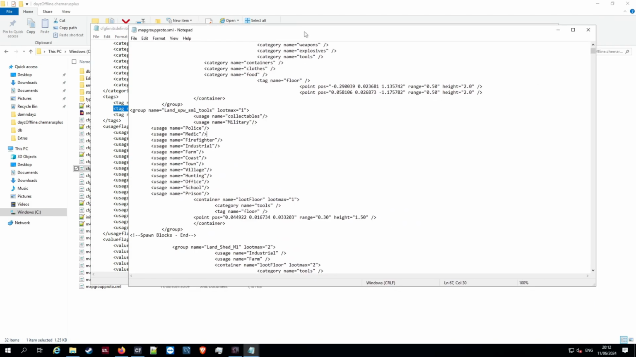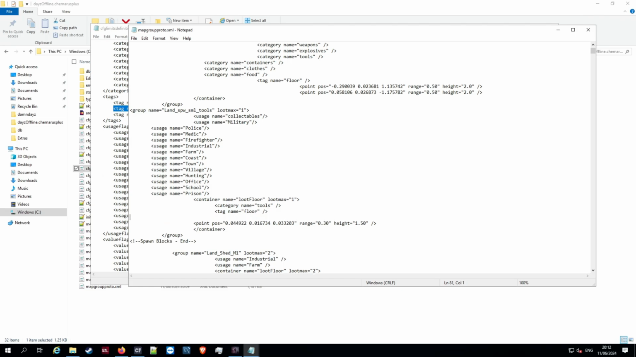Then back to this file, which is the map group proto XML. Underneath the tag name floor, you can put it above floor if you want to, it doesn't really matter. We're going to add that there. Now, we could generally take floor off, but again, there is some loot that's got a tag name of floor. So I want anything tool that is going to fit in that locker, and I'm going to explain that in a minute. I want anything that's a tool that's going to fit on that little shelf to spawn there.